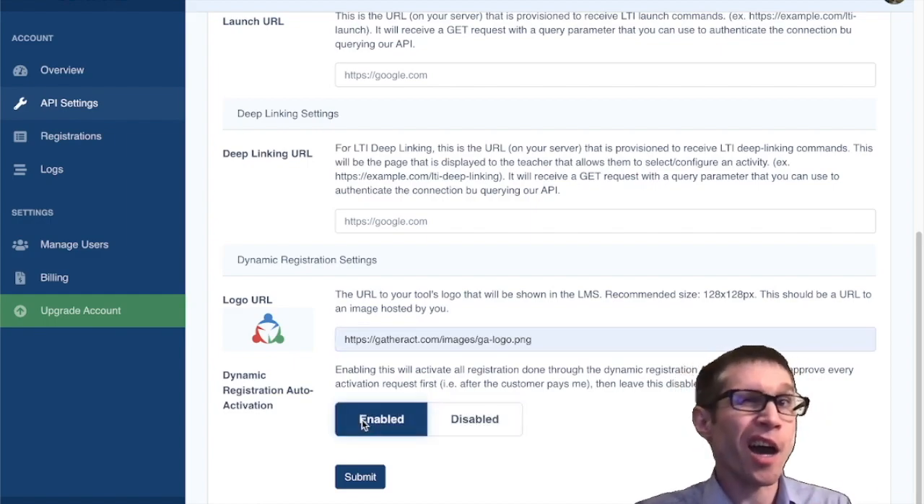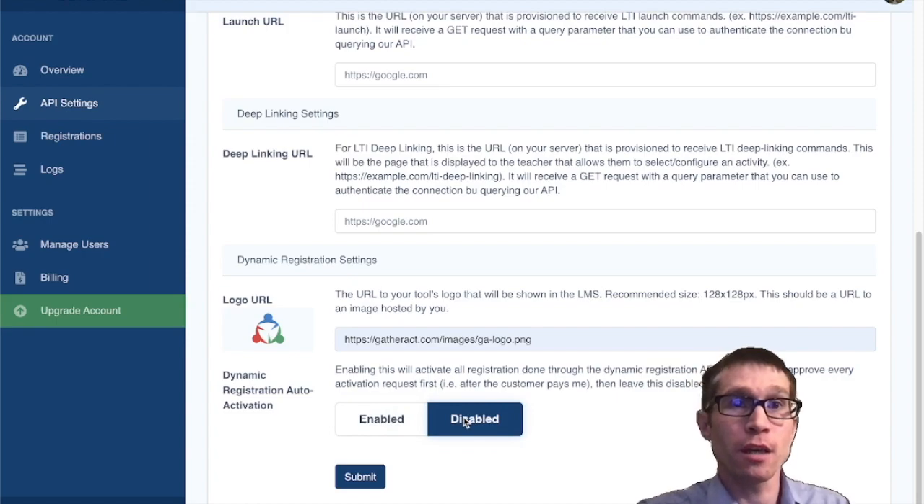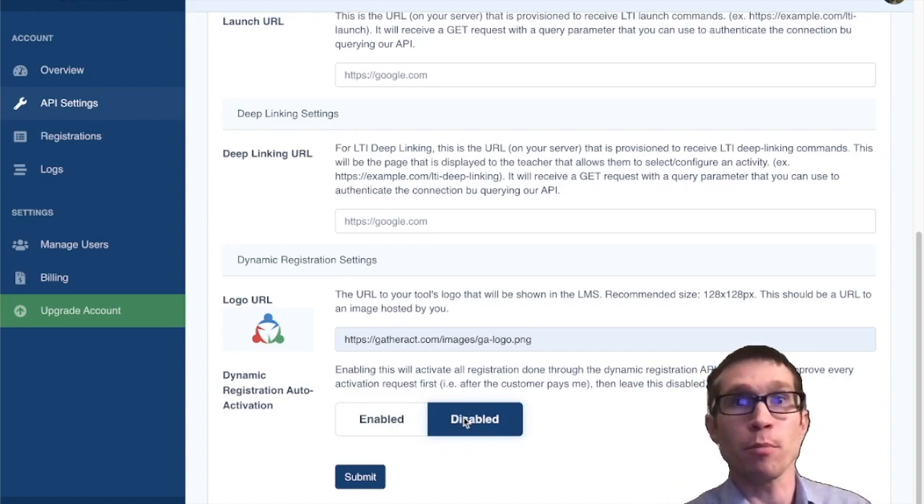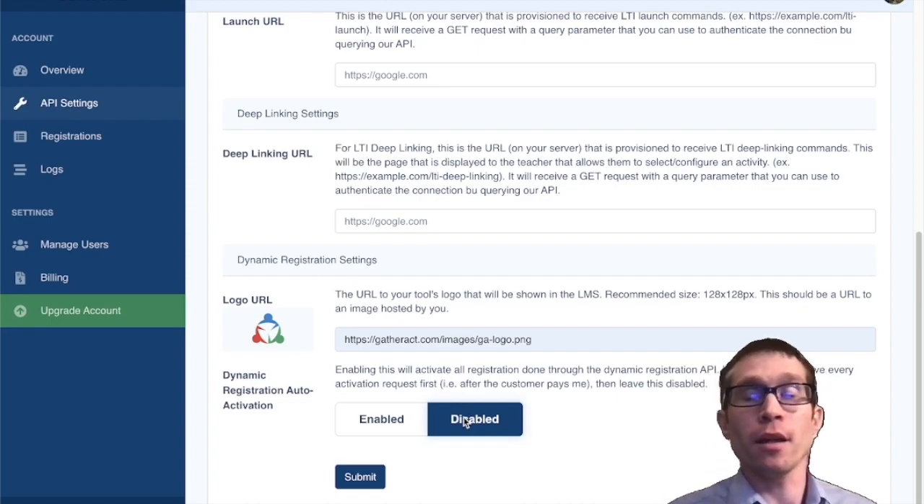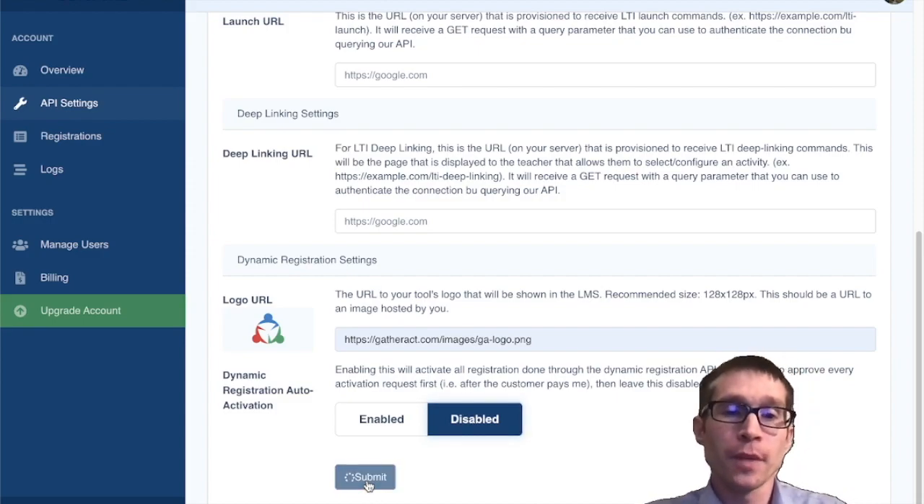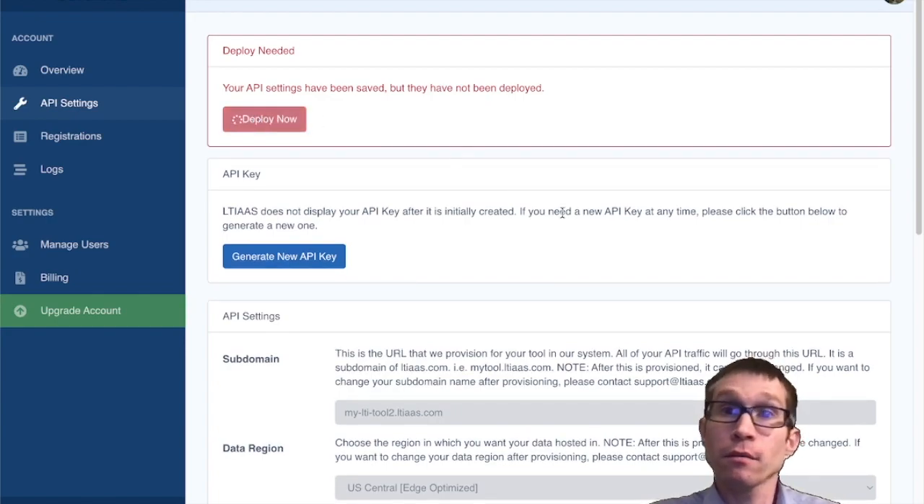So do you want to auto-activate a registration when it comes in, when an LMS registers with your tool? Do you want them to come in automatically, or do you want them to be disabled and you first have to go in and enable them? Let's say you want them to pay your fee before you go on and enable them and allow them access, right? So that's what enable and disable would do. So we'll go ahead and submit that, and we can deploy it.